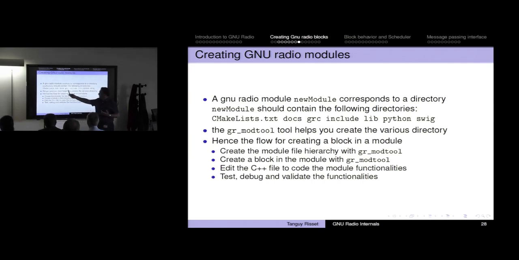And when you do that, there is a bunch of directories which are created. Each module is organized in the same way. You can go and look at the source code of GNU Radio. You will see that every module has this kind of directory inside.